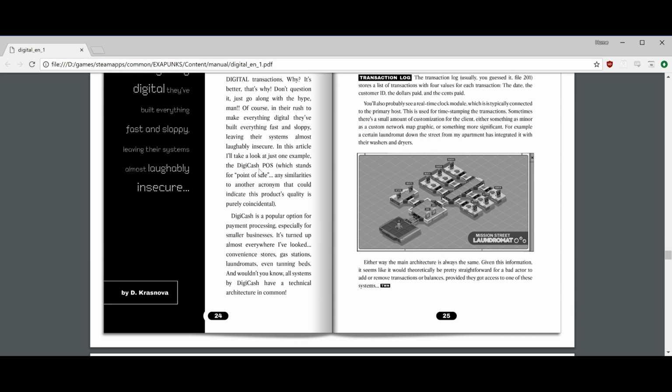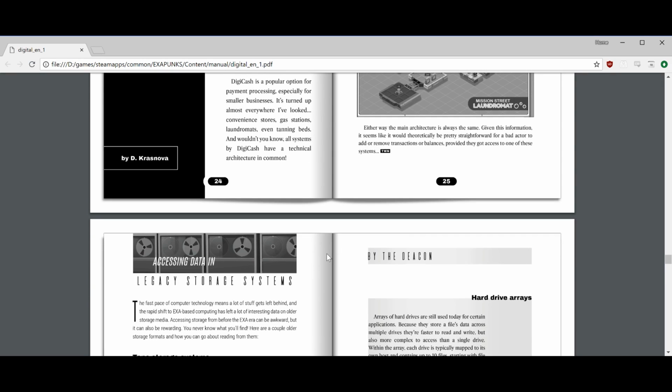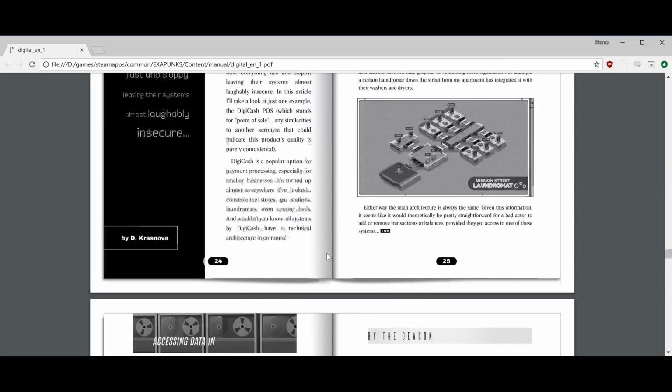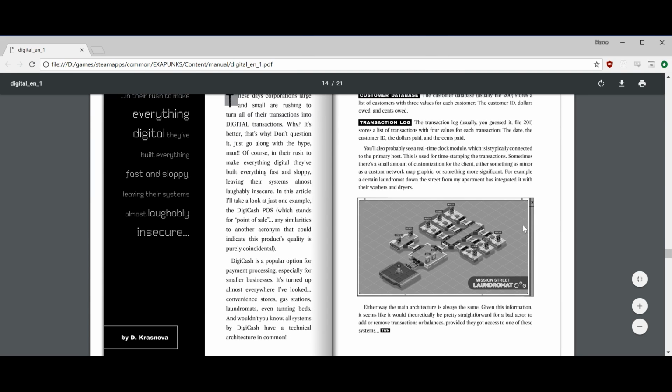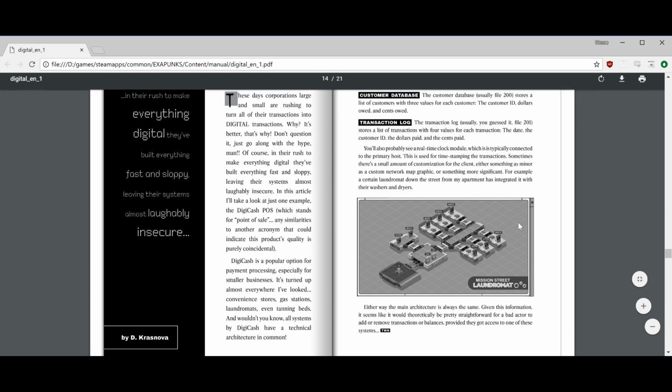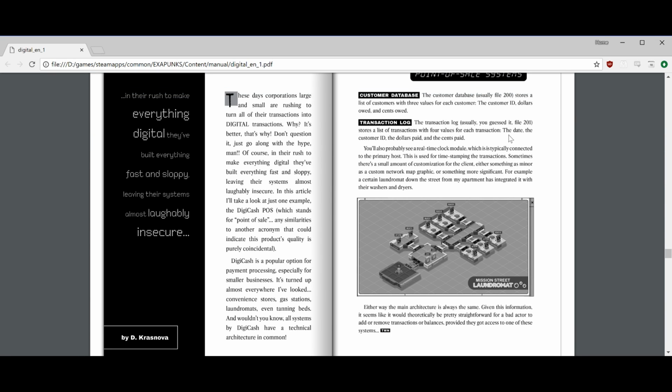Timestamps. Okay, but like... Digicash. Customer database. The ID, dollars owed, and cents owed, I see. Transaction log, the date, the customer ID, the amount paid. I see. And there's also a clock.